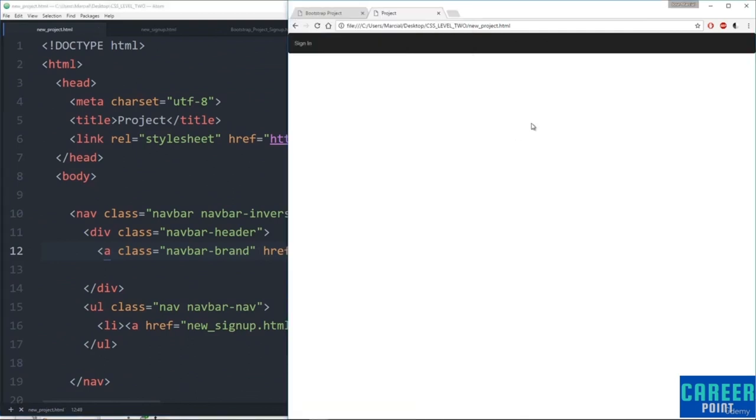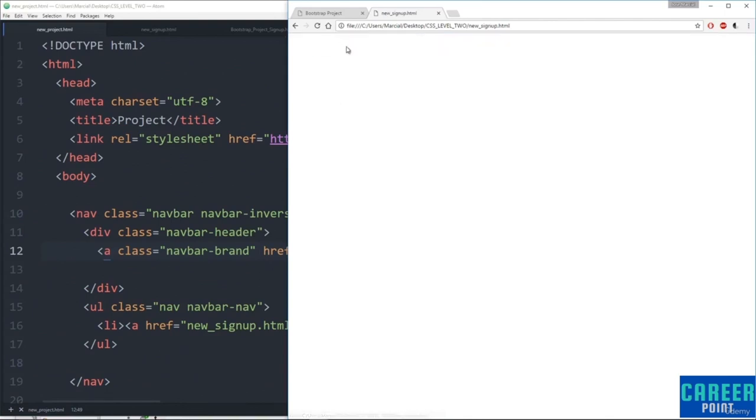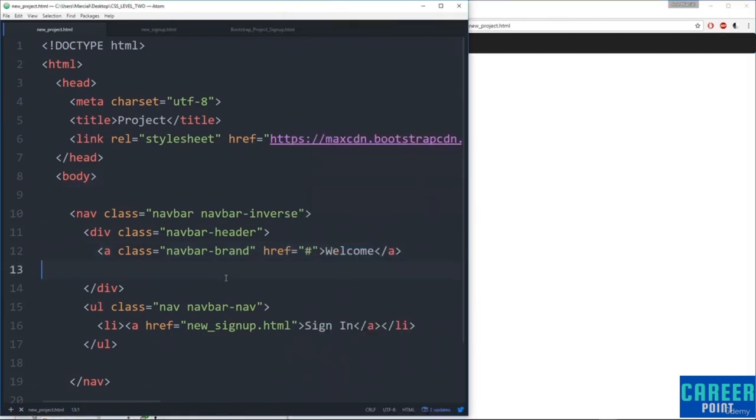Let's refresh, make sure it got in there. And there's our welcome and there's our sign in. If I click sign in, it takes me to the new sign up. All right, looks like our navbar is working as we want it to work.